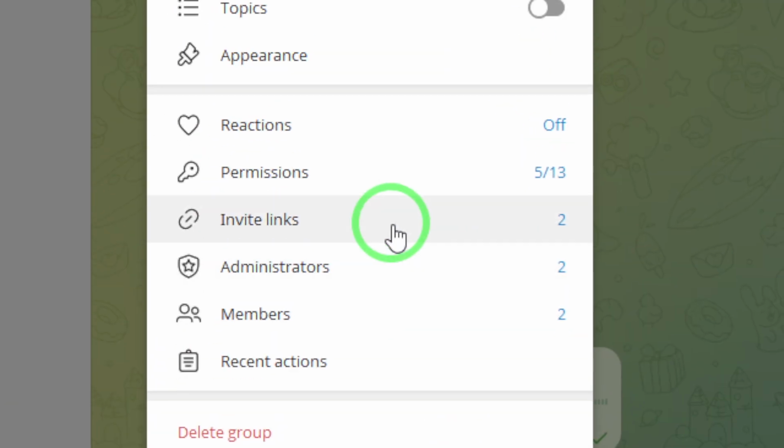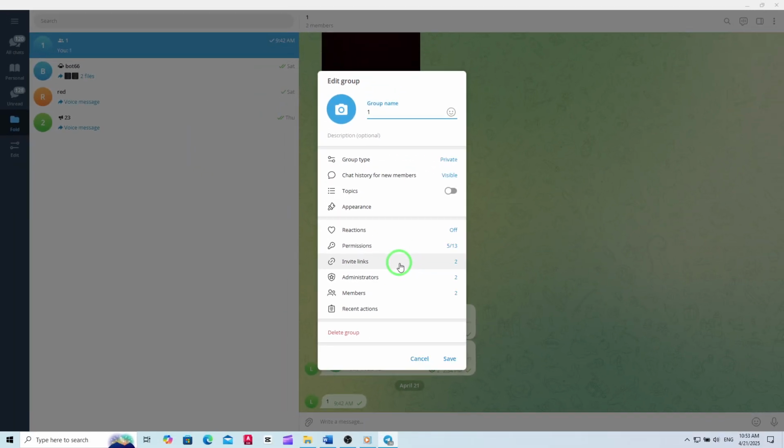And that's it. With just a few clicks, you've successfully prevented polls from being sent in your Telegram group on PC. This feature is especially useful for keeping your group chat organized and ensuring that discussions stay on topic. If you ever want to allow polls again, just follow these same steps and re-enable the Send Polls option.